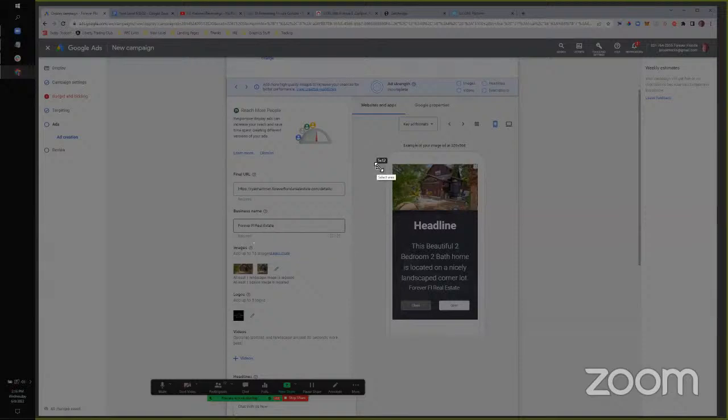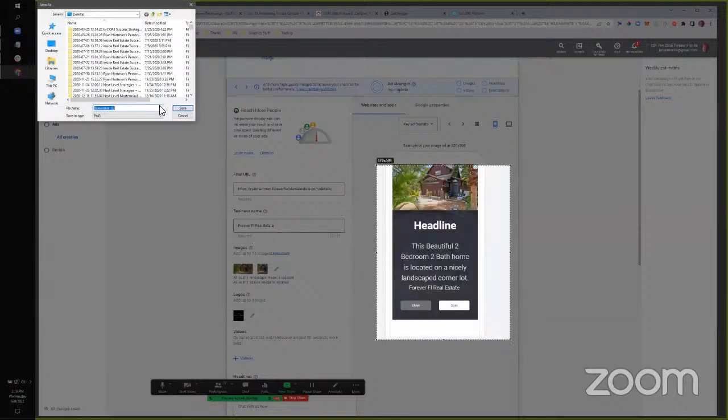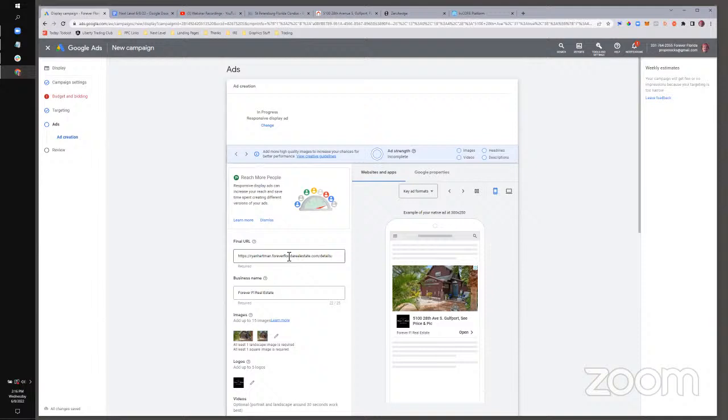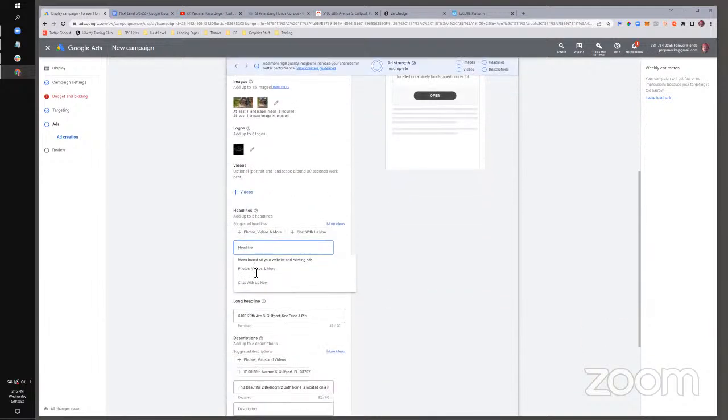Oh, and it says headline. That's kind of funny. It's making me think maybe I have a mistake up here. Why does it say headline? Oh, because I must have clicked in there, and it got rid of the original headline that I put in there. There we go.